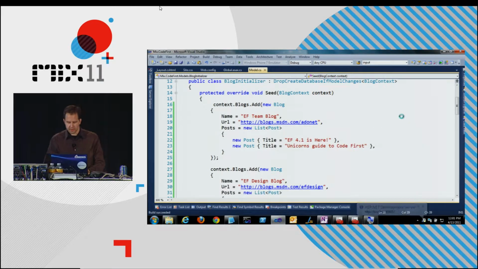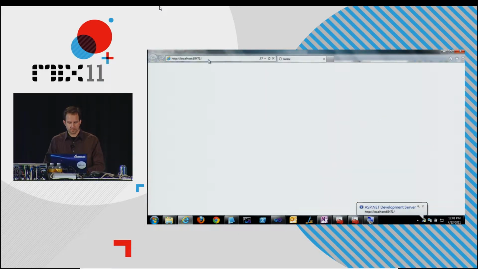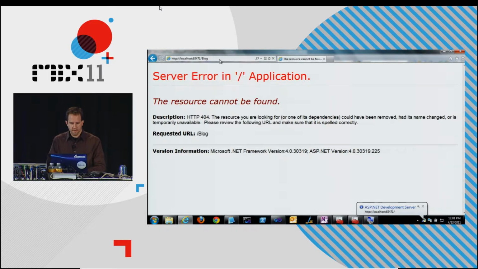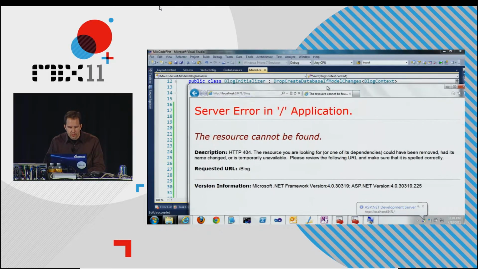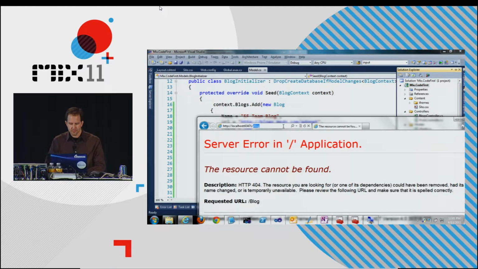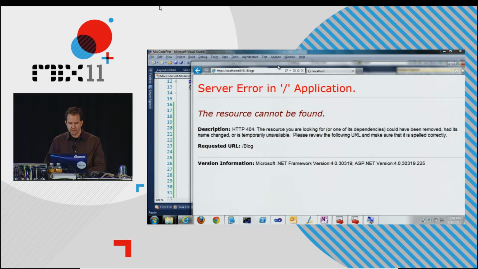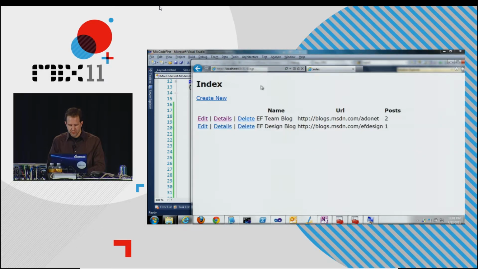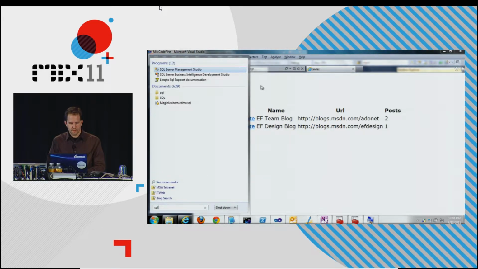So let's go ahead and run this. What do we call it? Blog? All sorts of things are going wrong today. Blogs. All right, so let's look at our SQL database.